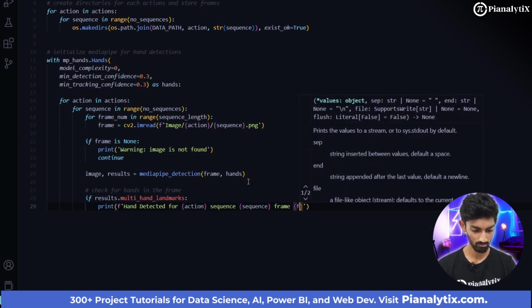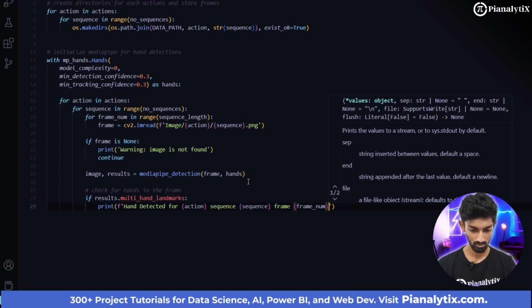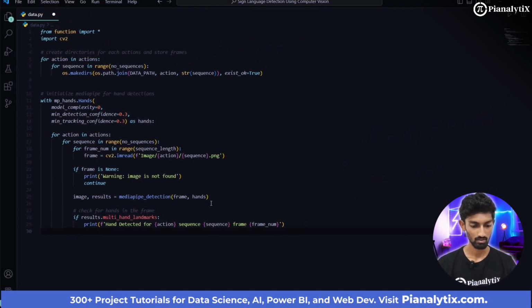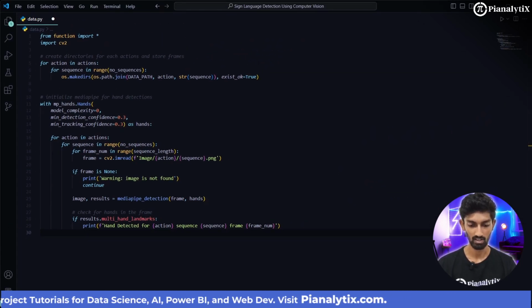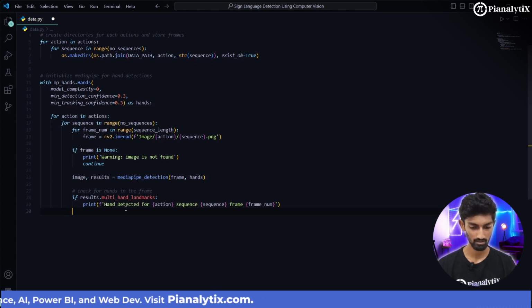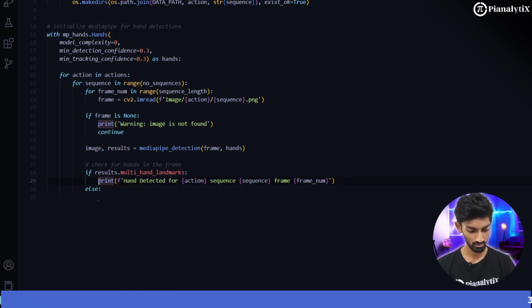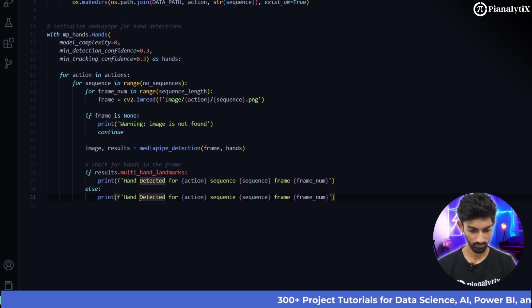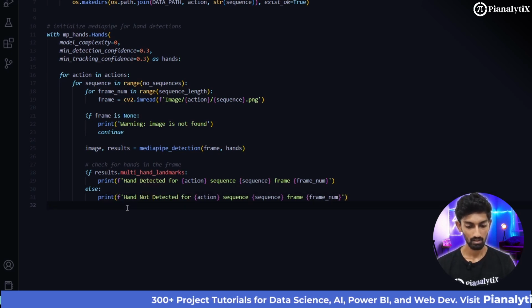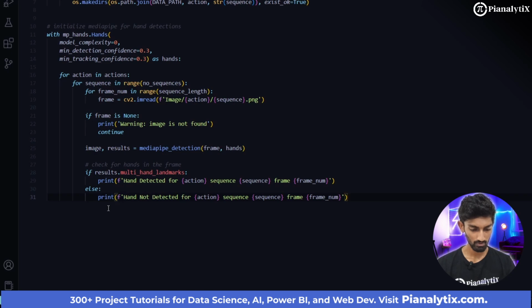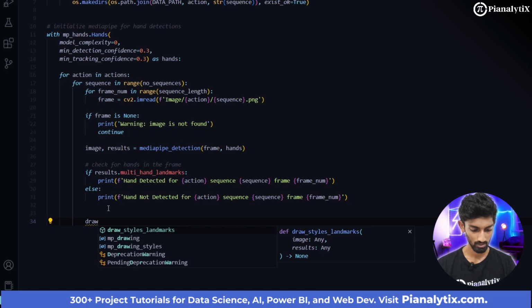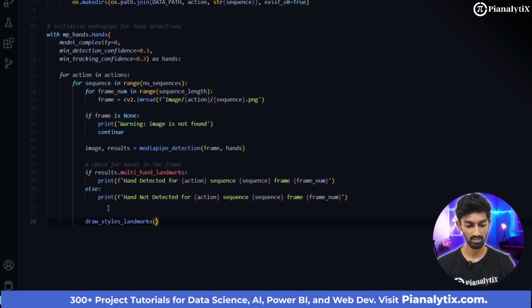This will be frame_num. Okay, so now what we will do, if hand is not detected, we will just do an else statement here. We'll just copy this, Control C, paste it here, Control V, and change it to not detected. Okay, so now let's go back, and if hand is detected, draw style landmarks. We will draw style landmarks for the image as well as the results.